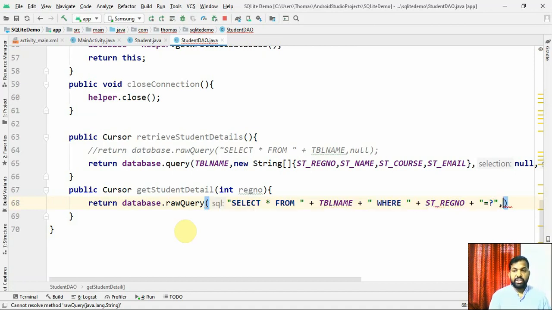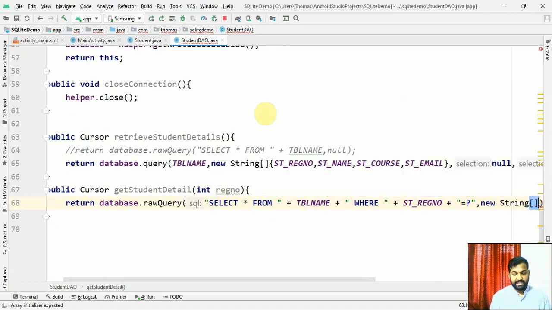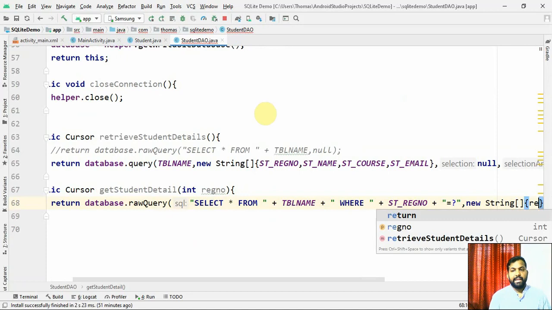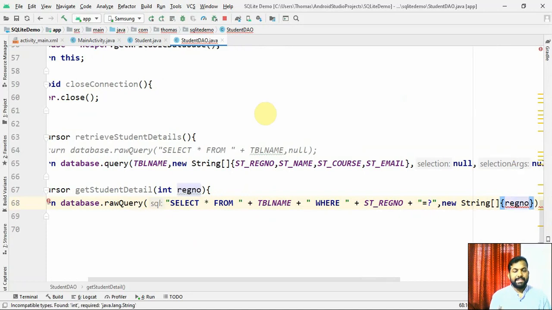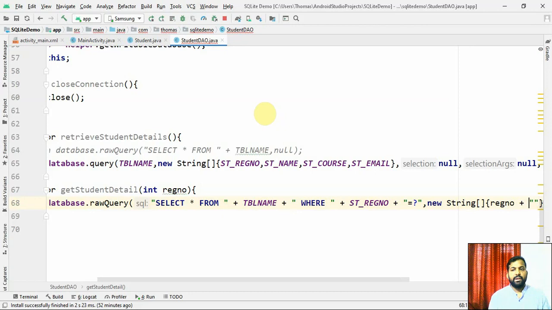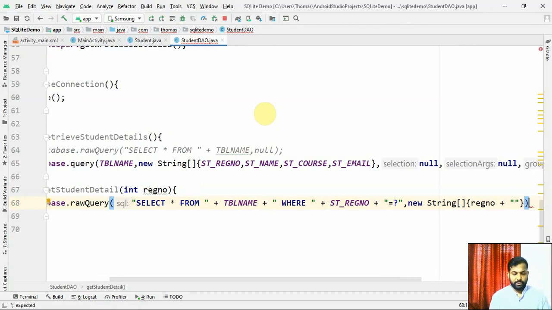And do you have any argument? The next question it asks is, do you have any selection argument? Yes, I have. I need to replace that question mark with something, this register number. I'll just create a string array because it expects a string array there, and I need to pass the register number. Since a number cannot be passed as a string array, I'll concatenate it with open and close double quotes, which makes it understand that it is a string, but it's not basically a string. It's just a value which is passed. Done. This is one way of writing a raw query.